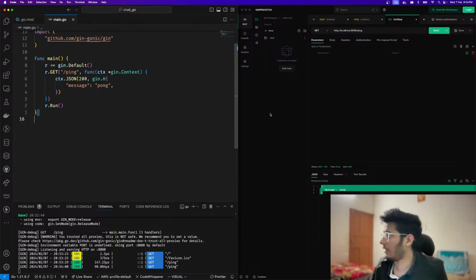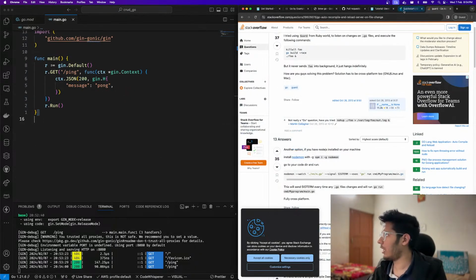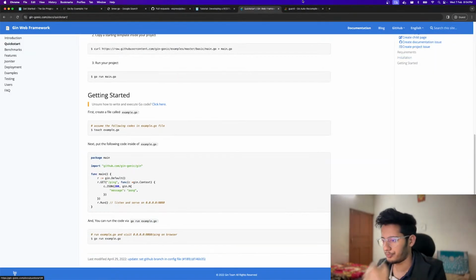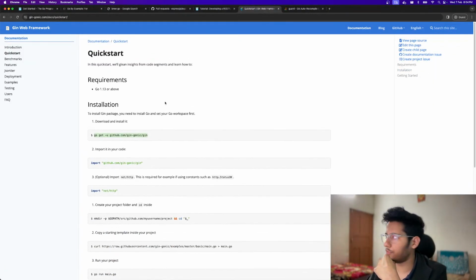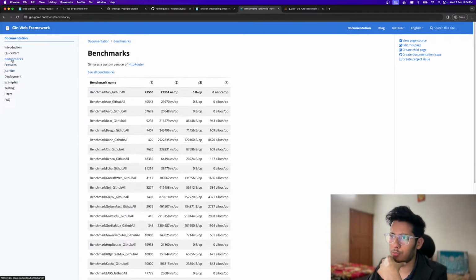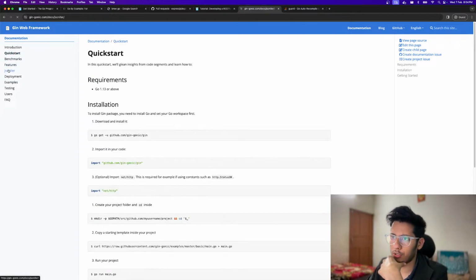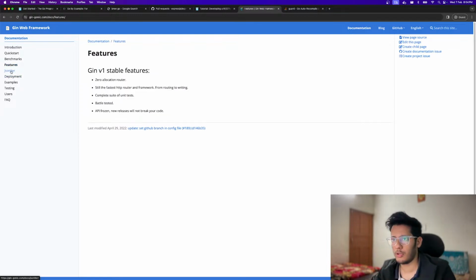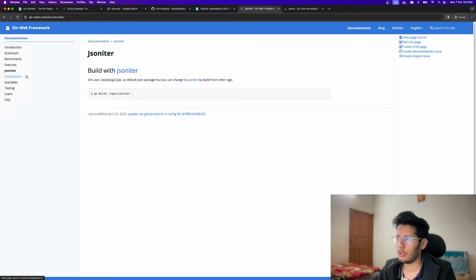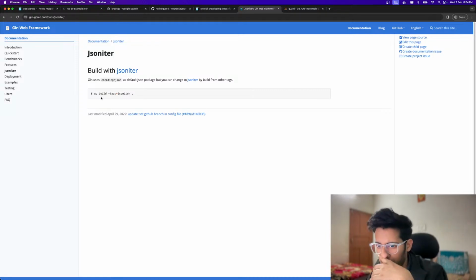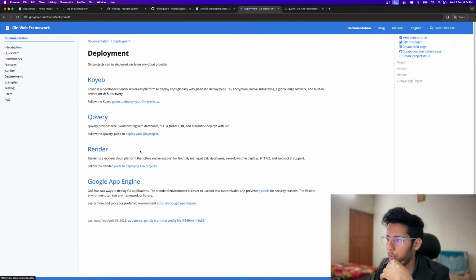We had a basic server running, right? Now we have to see how the other features of this work, right? So let's go to bench. I don't want benchmarking. This is features, right? That's what I want. JSON. What is this? Use Gin with encoding/json as the default JSON package, but you can change this to other build tags. This is interesting.